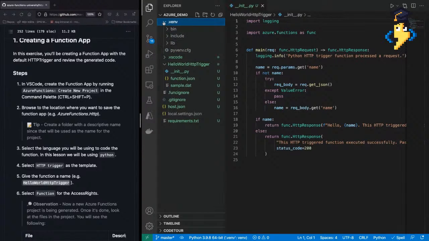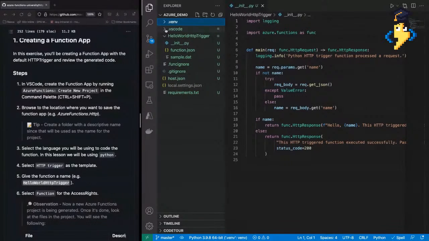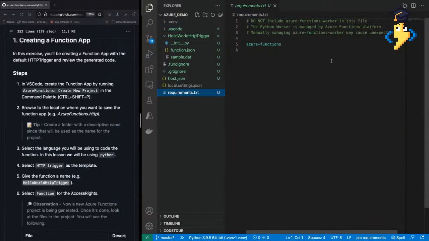So this is the virtual environment. As I mentioned, this is the encapsulation of all the dependencies. So all the dependencies that you install will be installed in this virtual environment, very common for Python. We have a VS Code folder, because it's a VS Code project related with the virtual environment. We have the requirements file, and here you list all the packages that you would like to install within the virtual environment. So for now, we only have Azure Functions, but we can add more as we need them.